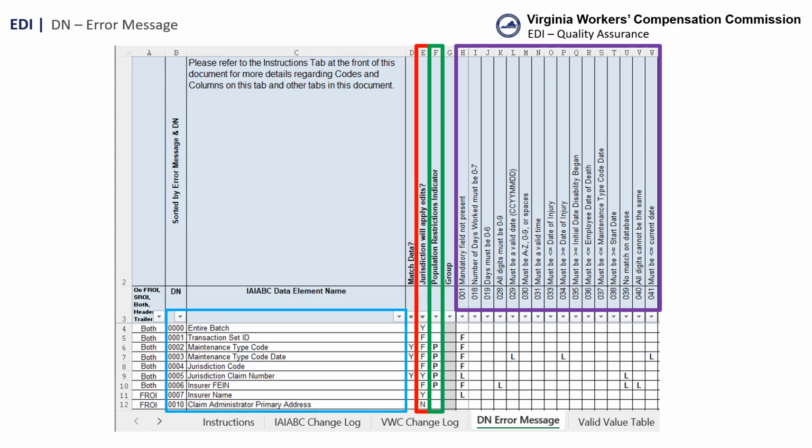First, we have the DN error message table. On the left-hand side, highlighted in blue, is the data elements. Beginning with column H across the top, highlighted in purple, is the error messages. Column E, highlighted in red, tells you if an edit is applied to the data element in Virginia. Column F, highlighted in green, tells you if there is a possible population restriction for the data element, and if there is a population restriction, you'll want to go over to the Population Restrictions tab.